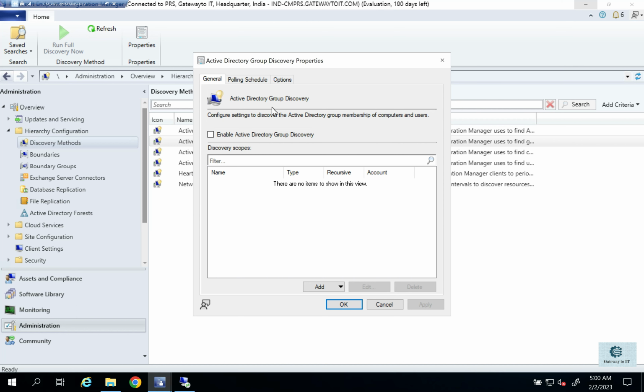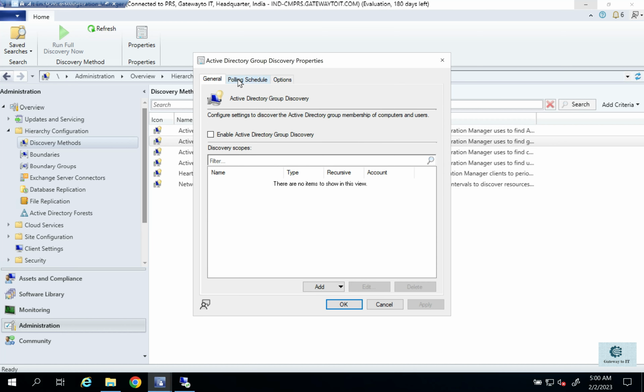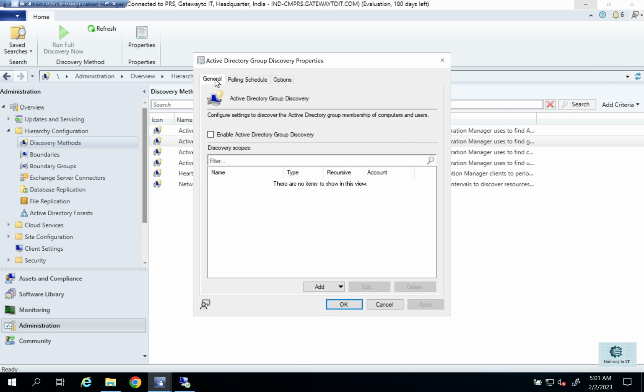Now we can get the information for the security groups, as well as discover the membership of the distribution groups. By default, security group information will come down, but if you still want the information for distribution groups, then you have to check this option here. In order to understand that, let's enable this.